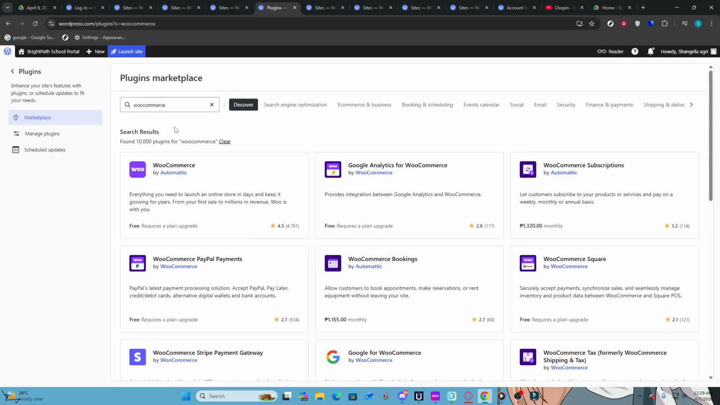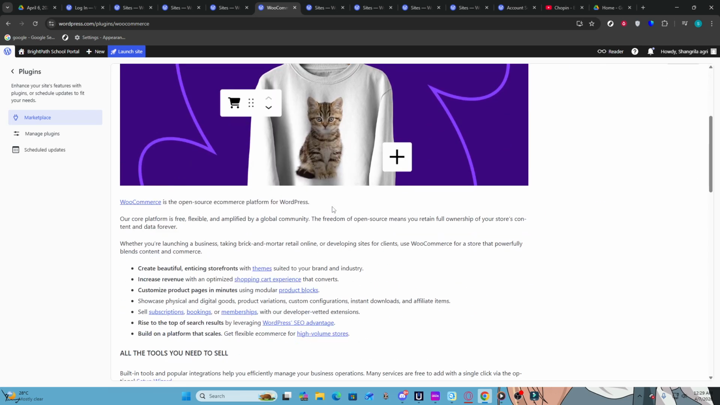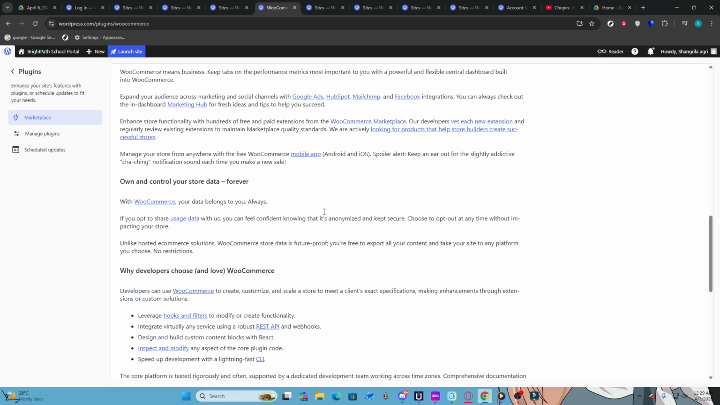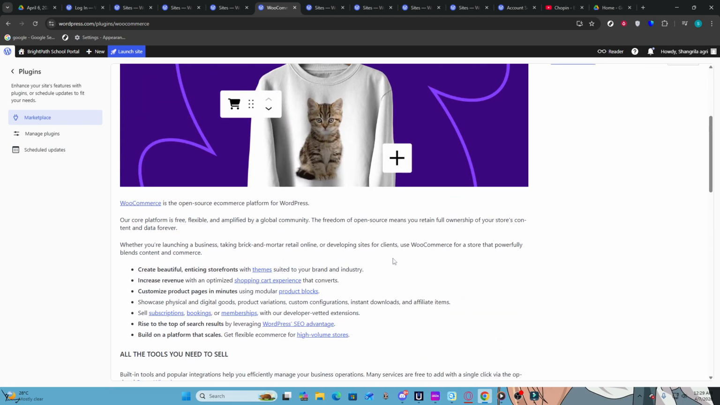The search results will display the WooCommerce plugin among other related plugins. Click on the WooCommerce plugin when it appears in the list. This action will bring up the plugin's details page, which includes information about its features and user ratings. Once you are on the WooCommerce plugin page, click the Get Started button.